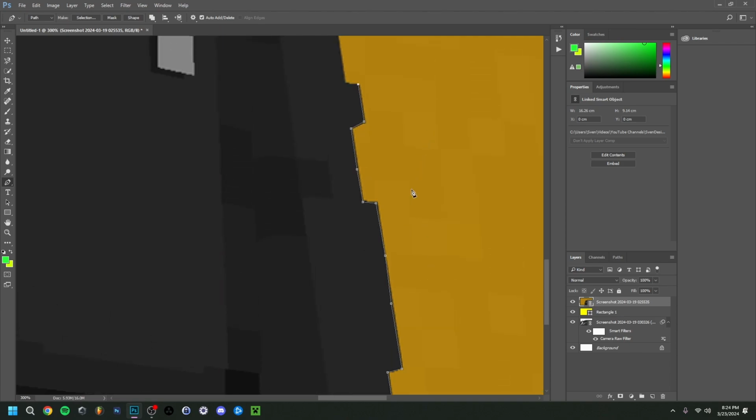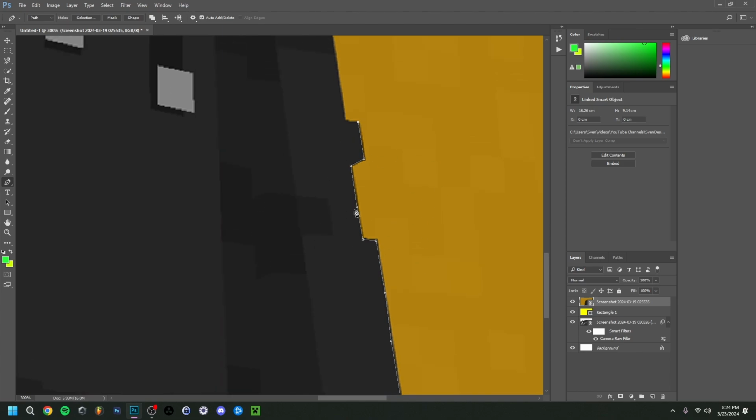But yeah, that is basically what I'm gonna do. I'm just gonna cut him out. Fortunately, he is square. That really helps with cutting him out. But I'll just do this and I'll be right back with you guys.